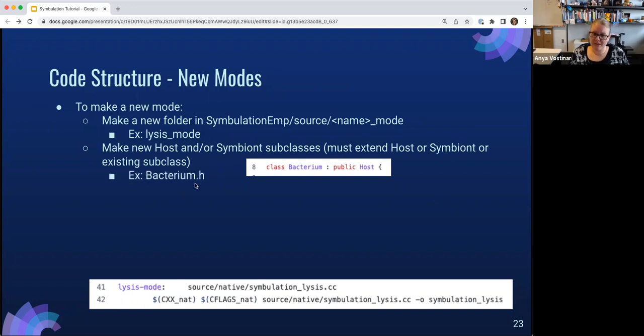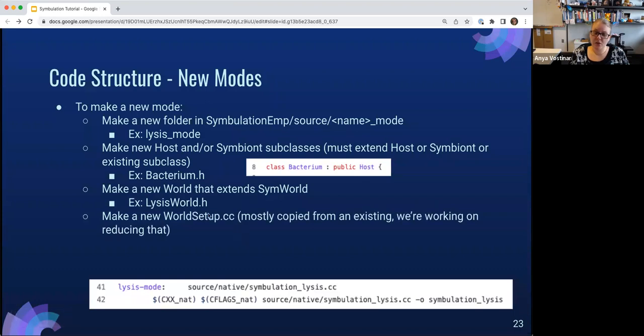And so this is in bacterium.h if you want to see an example. And then make a new world that extends sim world. So the example is lysis world.h, which follows this same syntax. And then you need to make a new what's called world setup.cc. This file currently needs to be mostly just copied from existing.